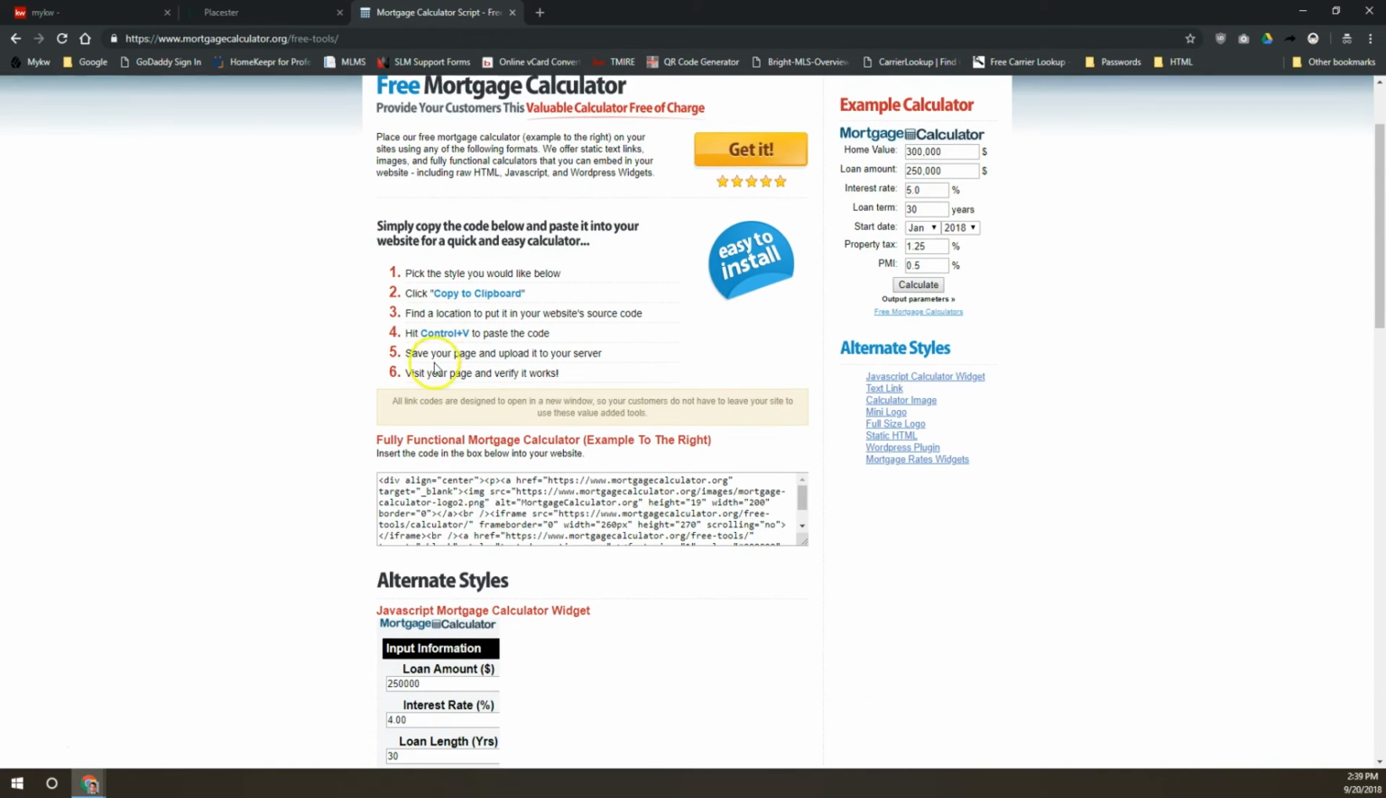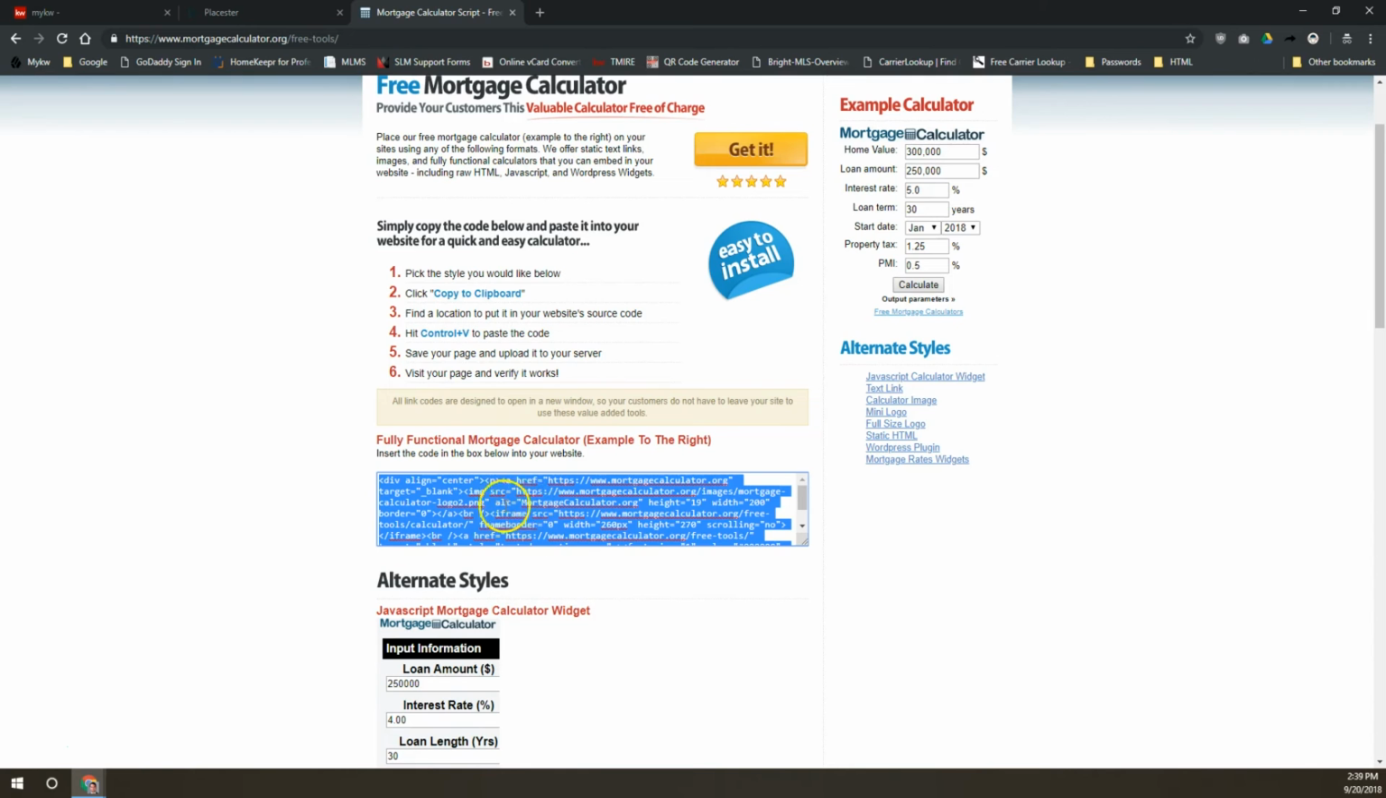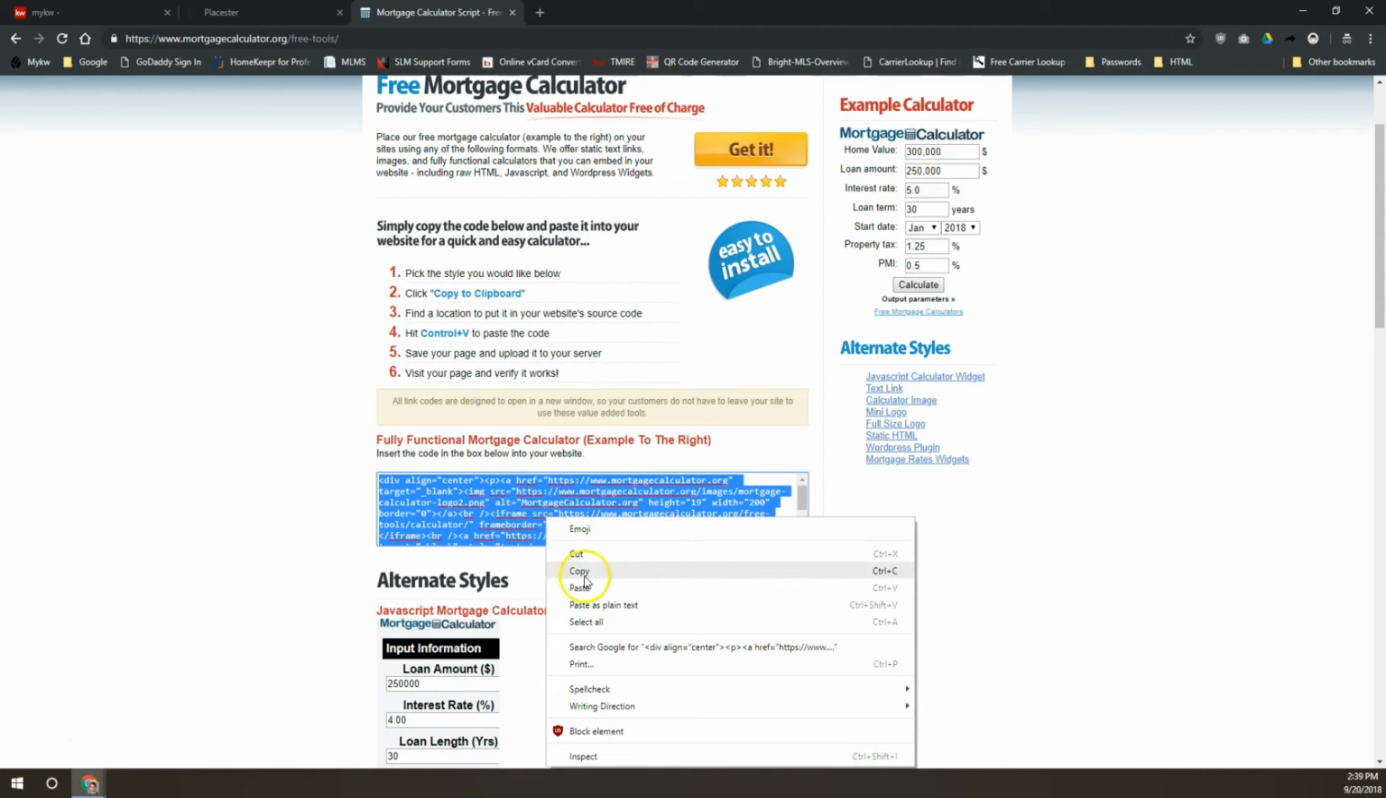And then on this page, we're going to copy the contents of this very first box here, the one that says Fully functional mortgage calculator example to the right. All you have to do is click anywhere inside this box and it will highlight all of the text for you, all of the code. Then we're going to right click on that and copy it.